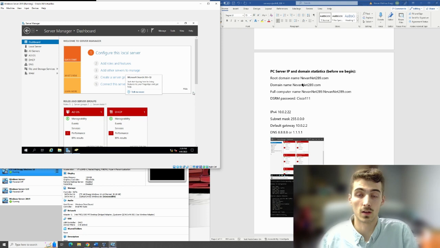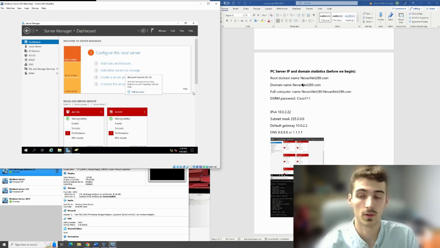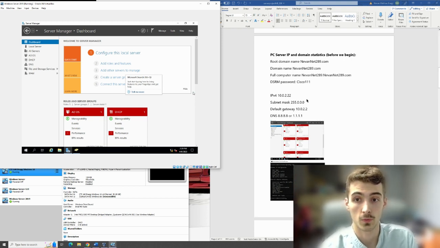Theirs will be changed after their first login. My apologies. After their first login, they will be redirected to change that immediately. And any other password, DSRM, is Cisco111. Some just need change, some don't. Windows will prompt you before each.